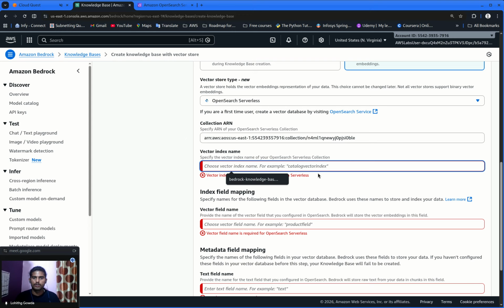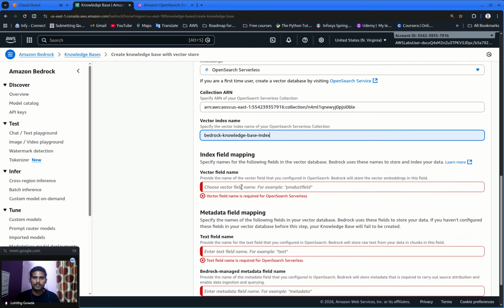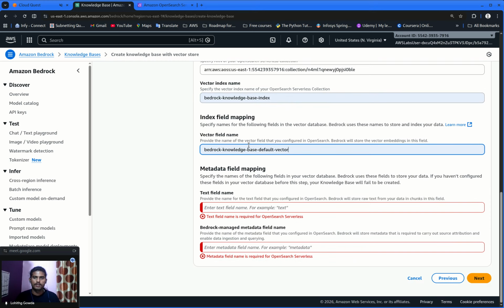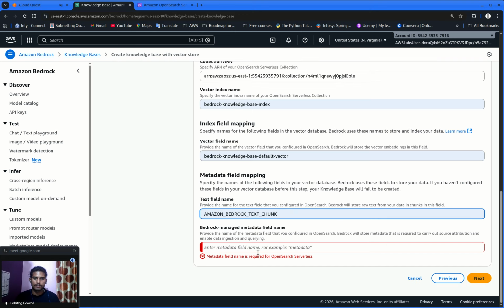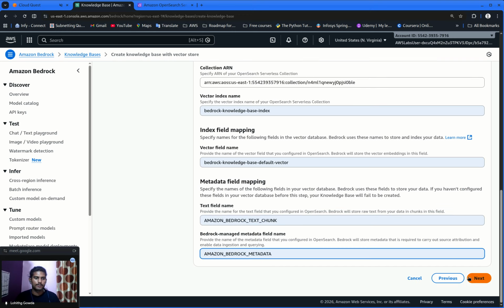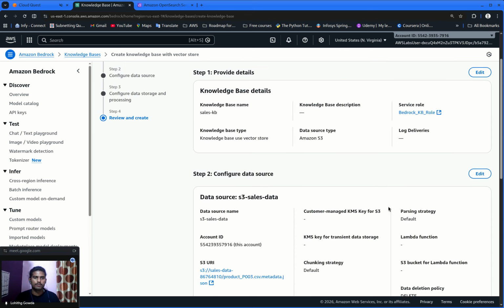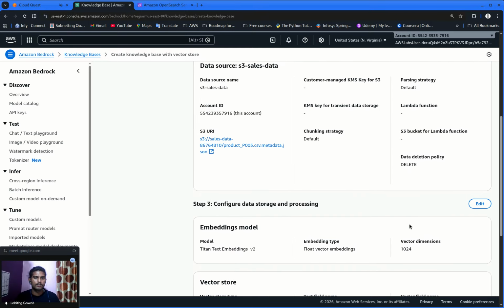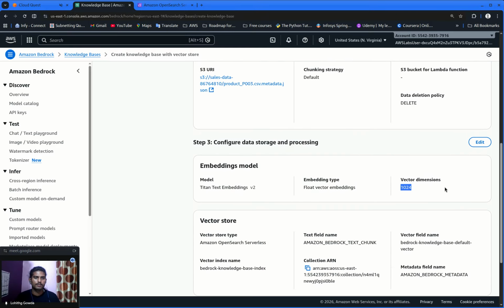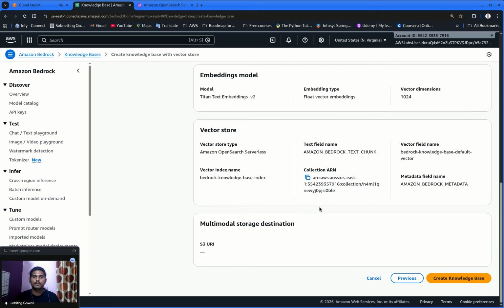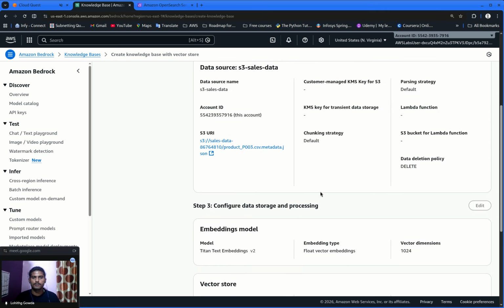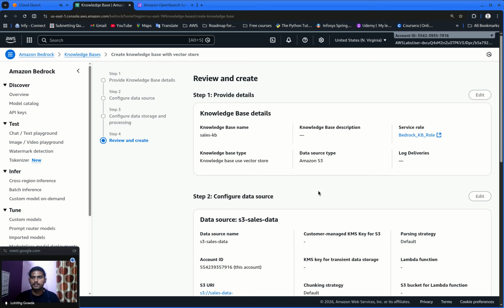And as I told, we'll be giving the vector index name, that is already there, vector field name, and text field and metadata. We'll proceed. Lastly, we have to just confirm everything is fine, and we'll see this vector dimension is 1024, and we'll create our knowledge base. Creating knowledge base takes some time.